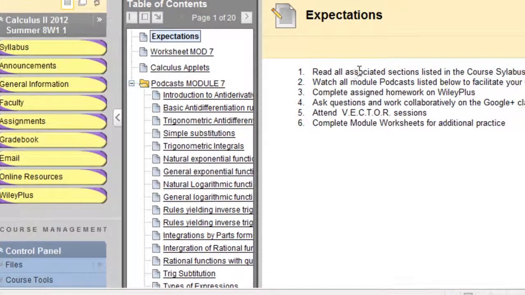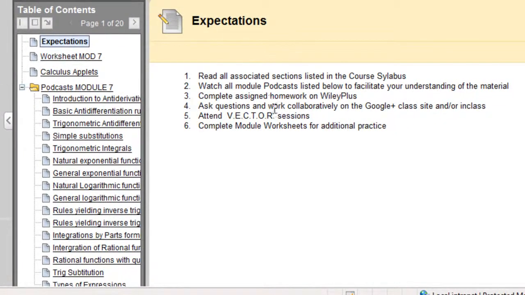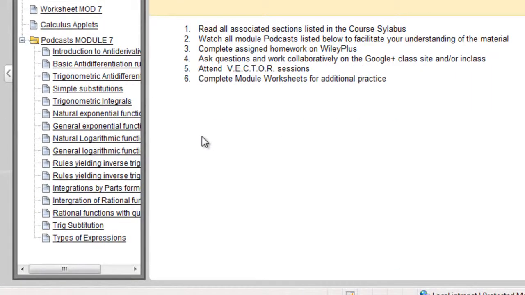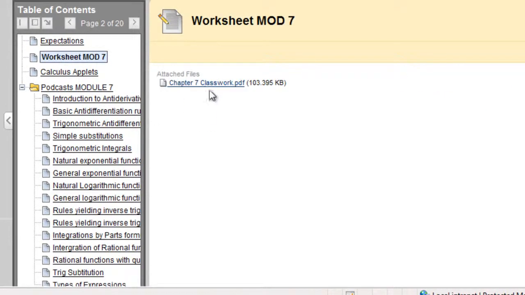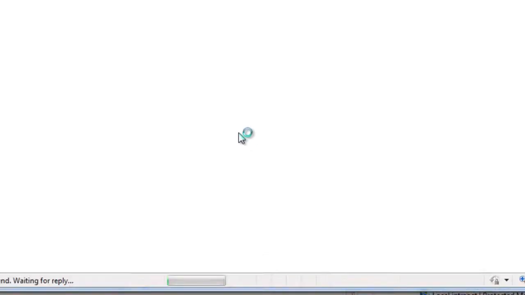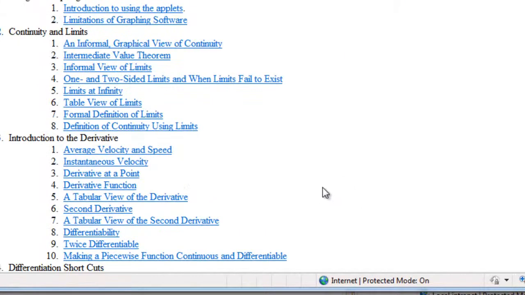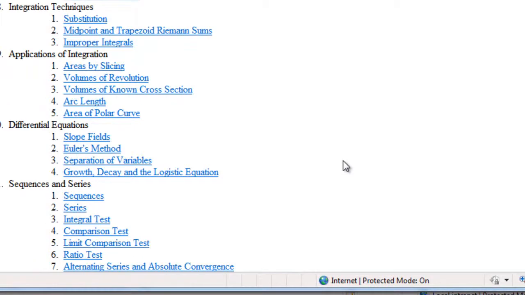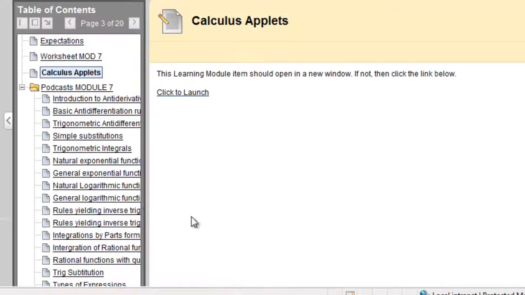You click on the mod, you can see here are the expectations that you're going to have for that week. Along with it, there are additional worksheets, so you can click on a worksheet and it's in a PDF file. You can work on that. Some calculus applets will help you facilitate learning some of the concepts that we're going to be covering, in terms of limits, as well as Calc 1 applications. And then we have these podcasts.